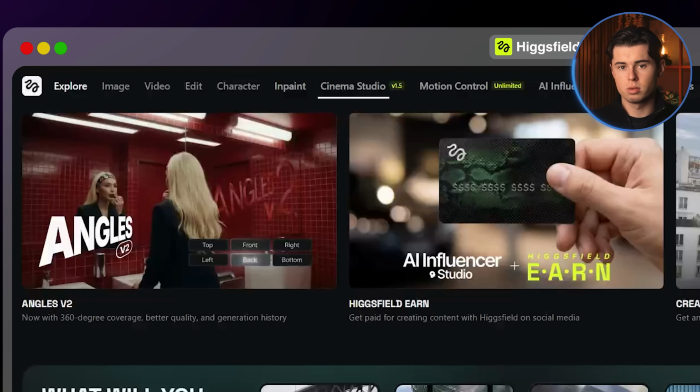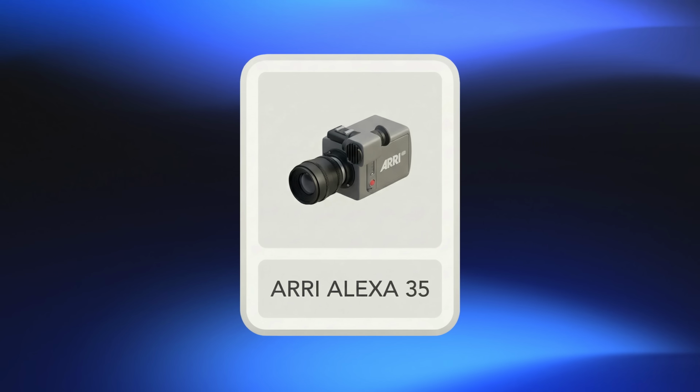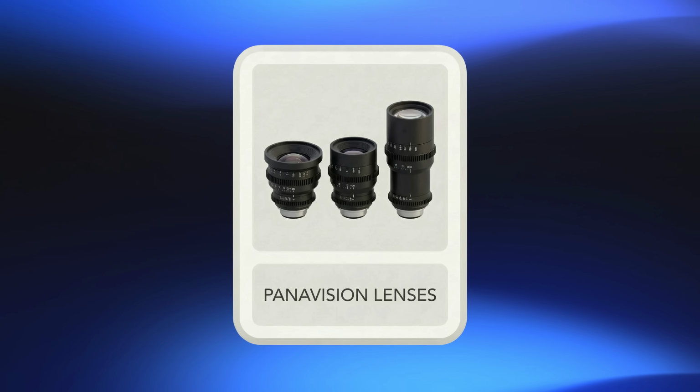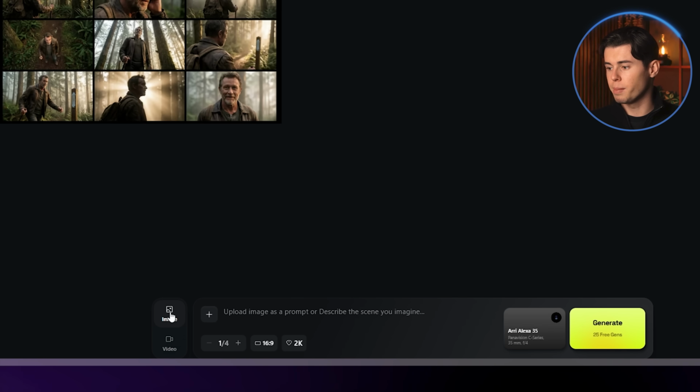Higgsfield also has a feature that rivals actual Hollywood production quality, and it has to do with the camera equipment your videos are shot on. Cinema Studio. This tool lets you generate images and videos using professional camera equipment. We're talking Arri Alexa, Red V Raptor, Panavision lenses, gear that costs hundreds of thousands of dollars in real life. Click on Cinema Studio from the homepage. You'll see two modes, image and video.